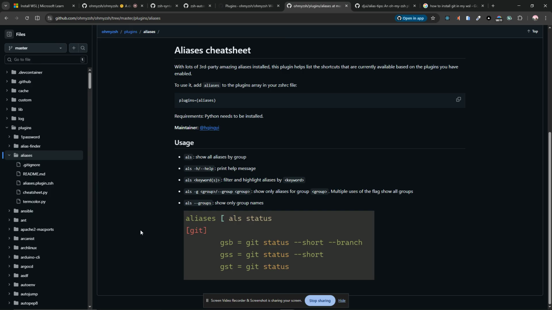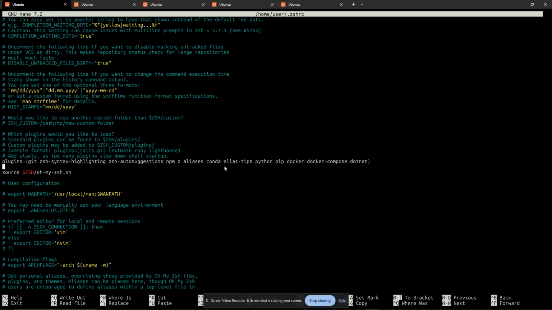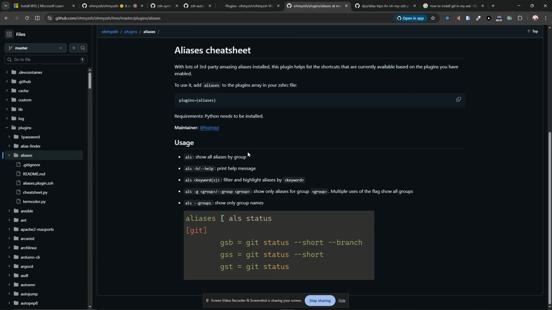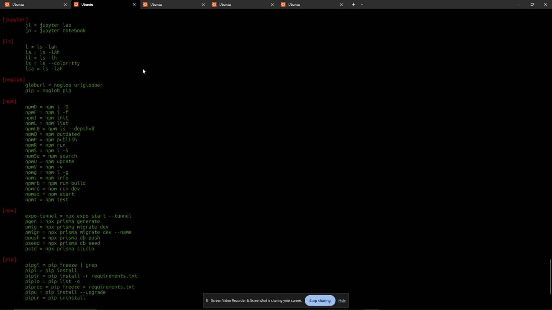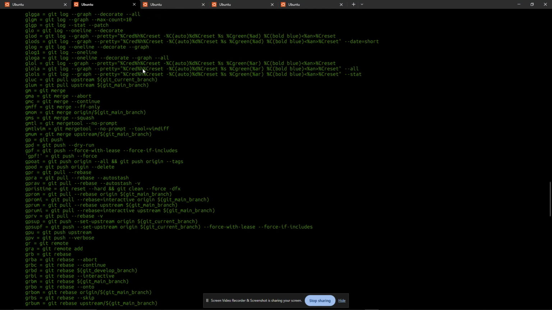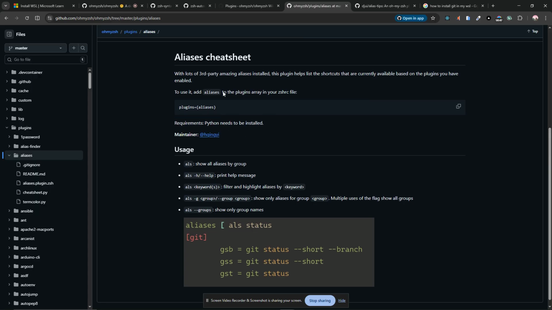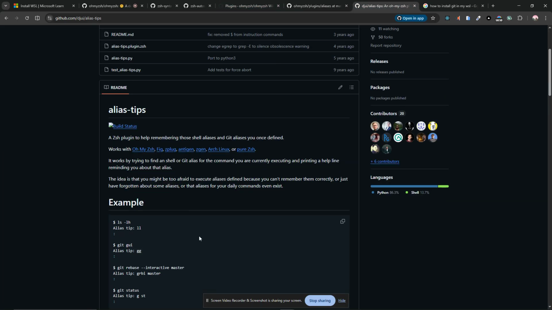Good. So the next plugin that I'd like to talk about is alias-tips. This is a very good plugin to talk about right after the als command because, as you saw earlier, running als shows you so many aliases that it's hard to remember them all. You probably won't be using all of them. So this is what the alias-tips plugin helps you with.